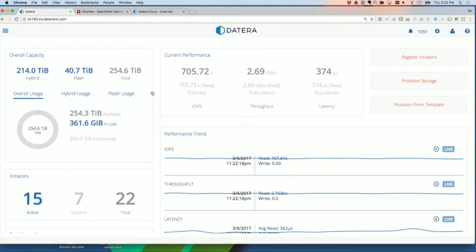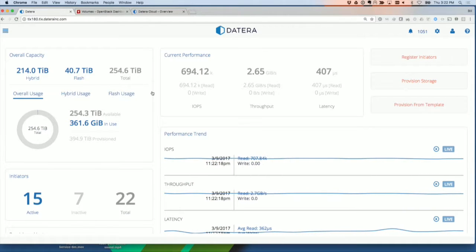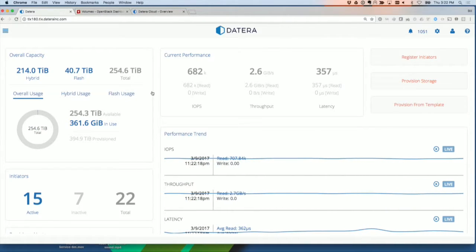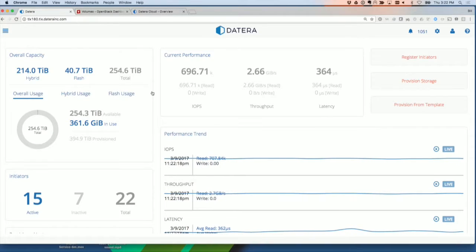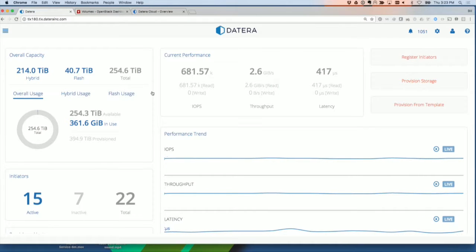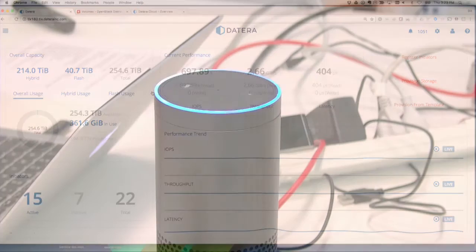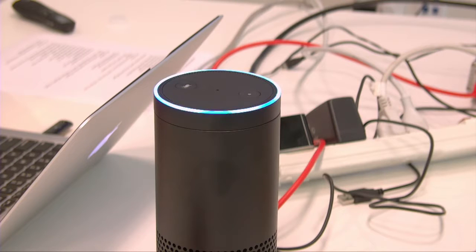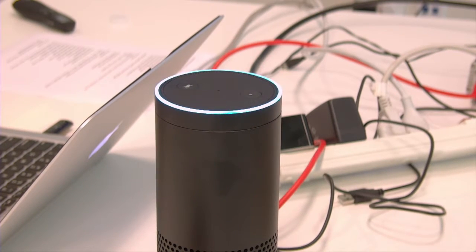I think this might be a fun time to diverge a little bit, so bear with me. It's a demo, but we'll see if it works. Alexa, open Datera. Welcome to the Datera skill. Get capacity. Current capacity is 260,717 gigabytes with 361 gigabytes in use.